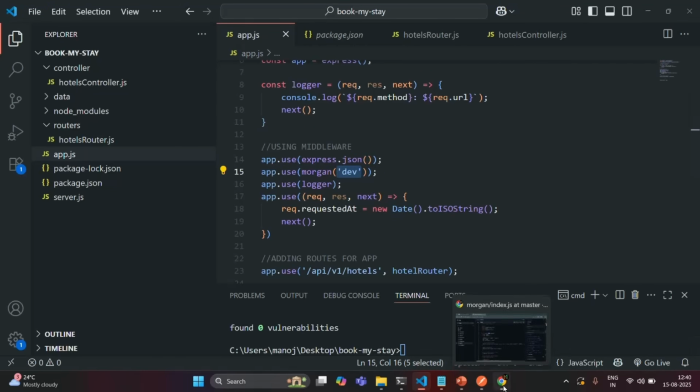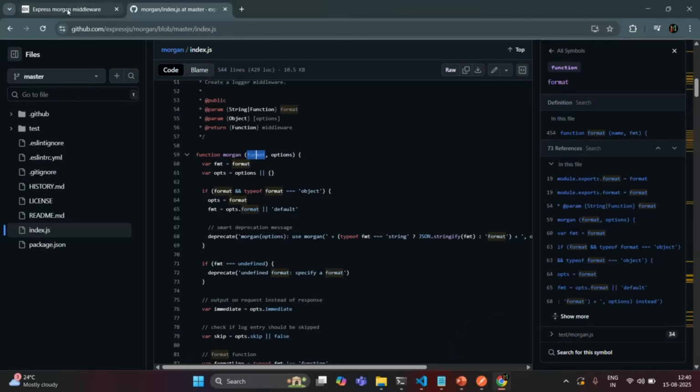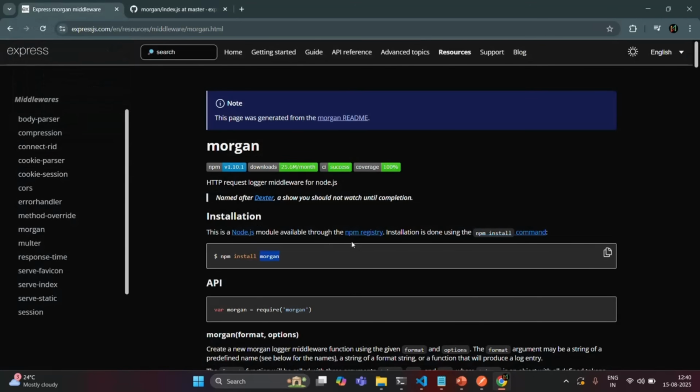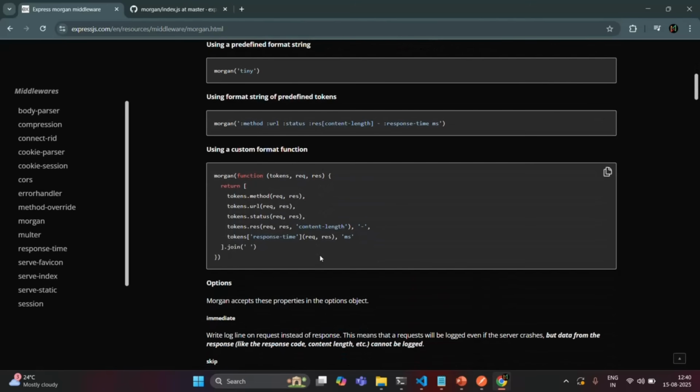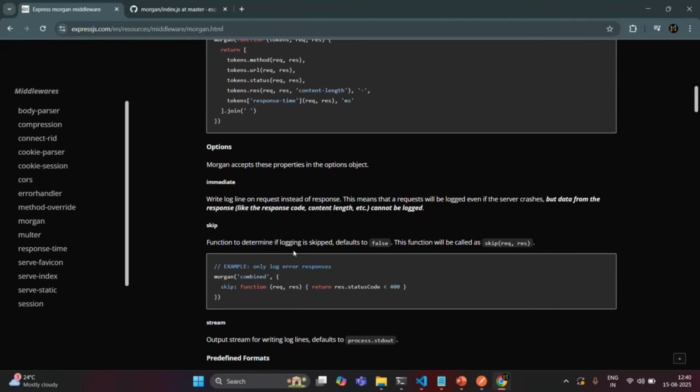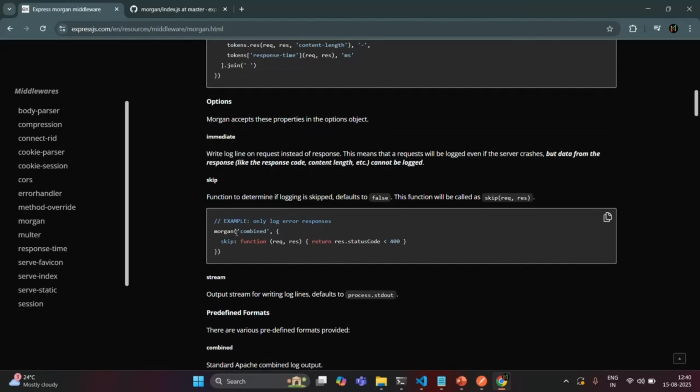So let's go back and go to the documentation of Morgan middleware. If I scroll down, you can see that this Morgan function takes two parameters, format and option. So if I scroll down, you see when we select this combined option, that means it is only going to log the error responses.